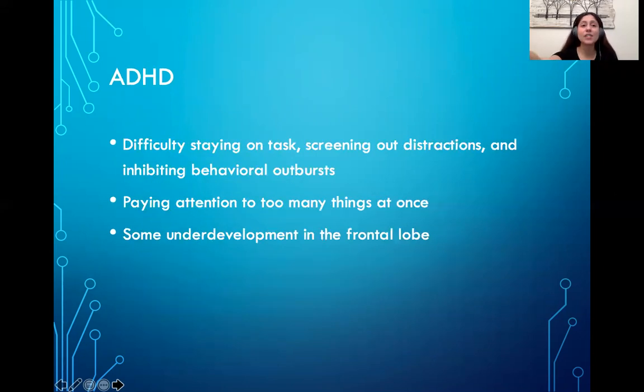All right, ADHD is another common disorder of childhood. It involves difficulty staying on task, difficulty screening out distractions, and difficulty with inhibiting behavioral outbursts or impulsivity. These children are trying to pay attention, but the issue is that they're trying to pay attention to too many things at once, and so everything suffers. So it isn't that they can't focus, it's that they're focusing on lots of different things at once.